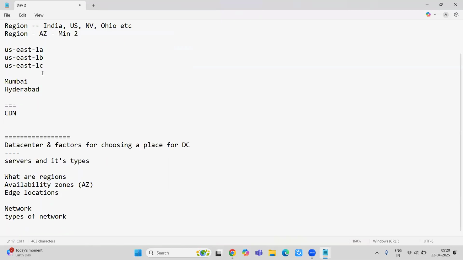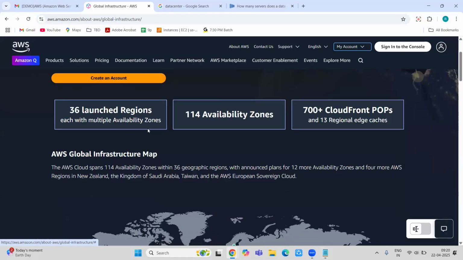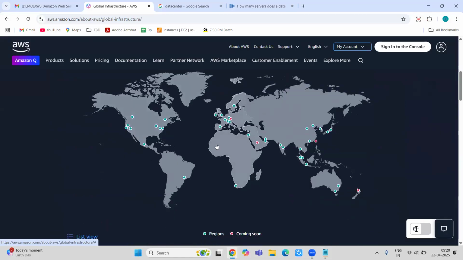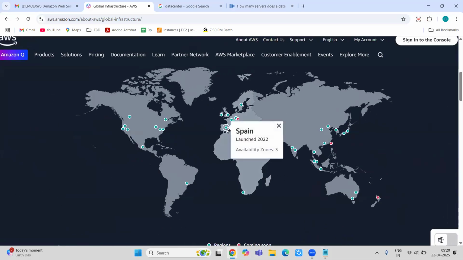Okay, so that is something with respect to the global infrastructure of AWS. That means we have varieties of regions, availability zones. As you can see here, where are we? See, this is the entire, complete globe.